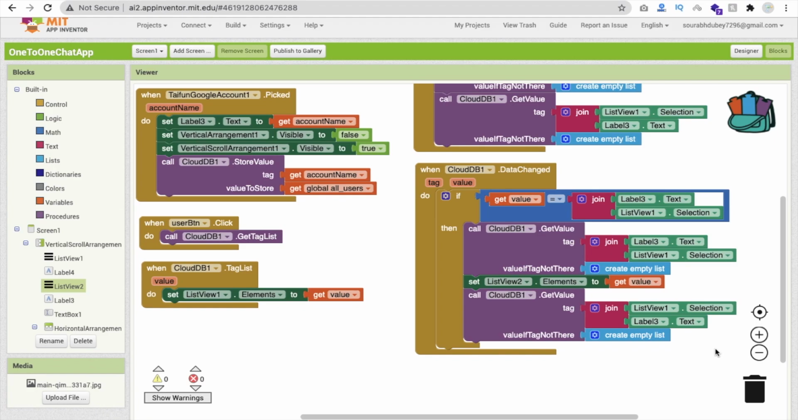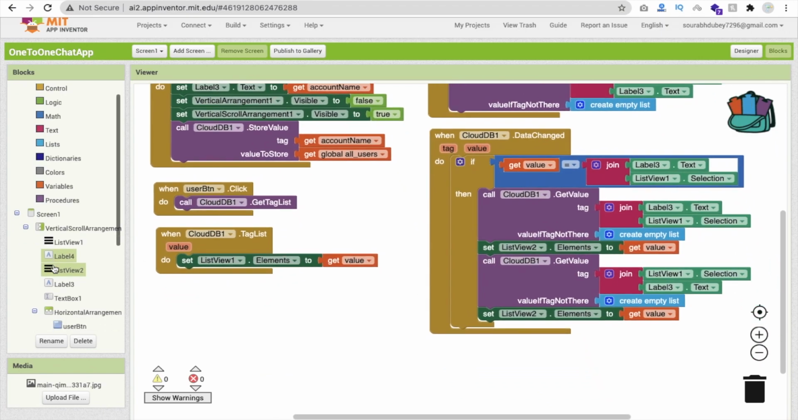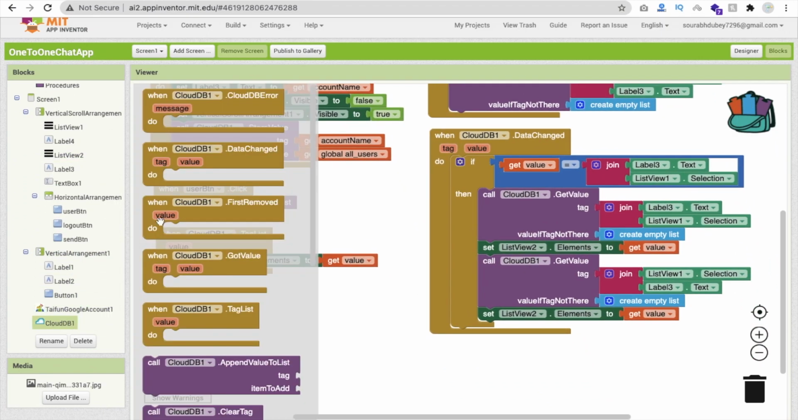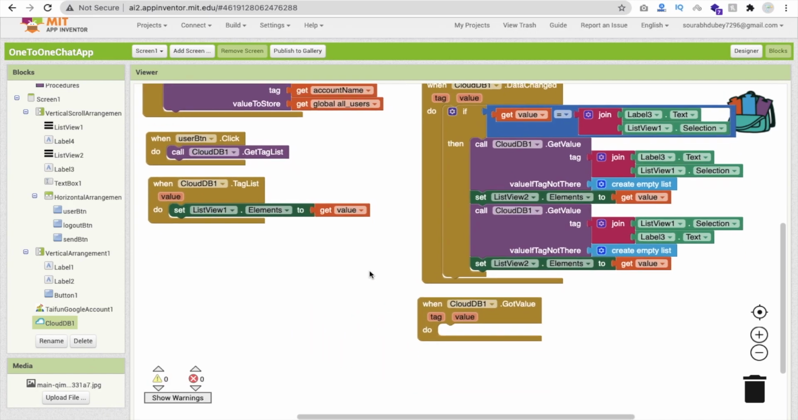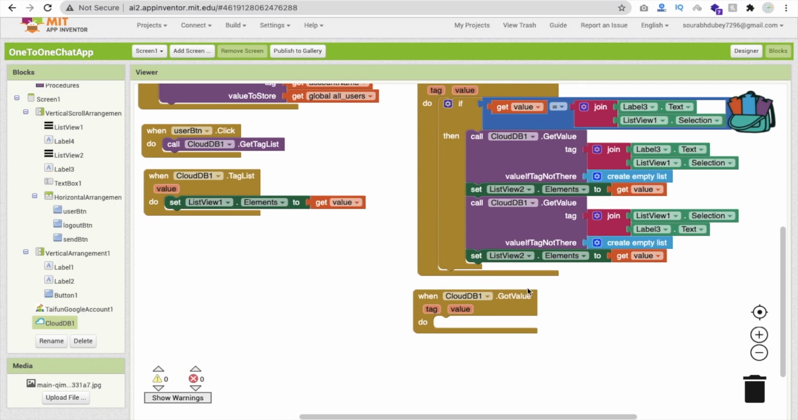Both tags are different, right? Now again we have to call it here like this. Now we have to call here whenever CloudDB, click on CloudDB, got the value. Whenever we store something here, then we have to fetch the value. For that, we will simply code here again, simply if else.